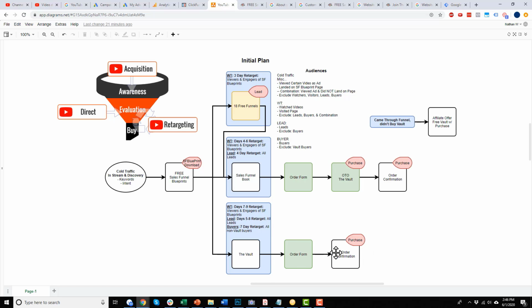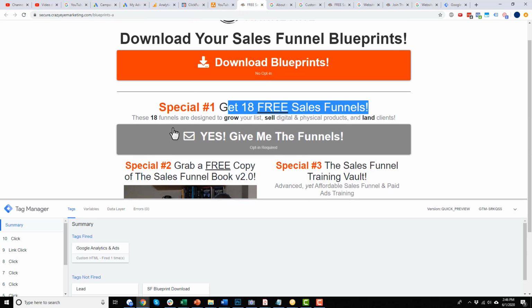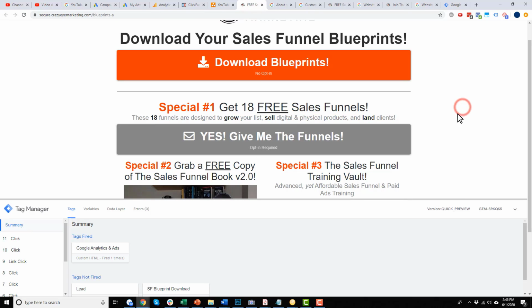But of course, most people aren't going to do that, so that's why I then have retargeting for the 18 funnels, for the sales funnel book, and all that type of stuff. But anyway, I put it all out there right in front of them, and hopefully, they go further down the funnel than just looking at the blueprints.